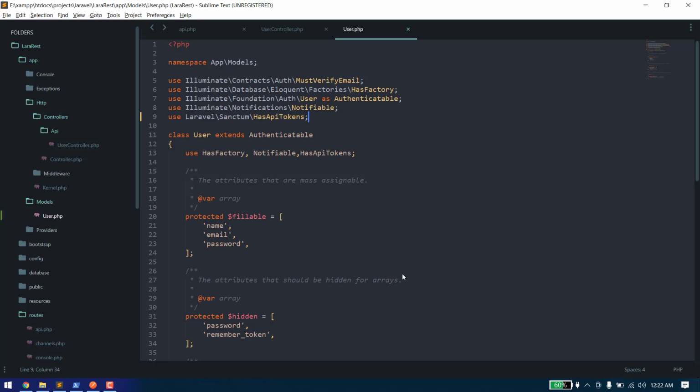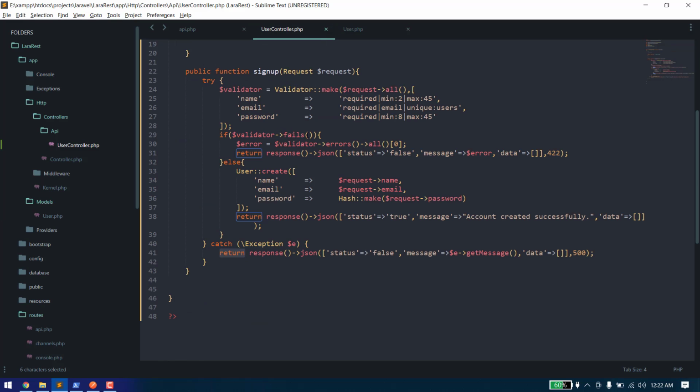Okay, so in the next video what we will do is we will first try to log in that user with these credentials, and we will generate a security token for that user so he can get logged in.